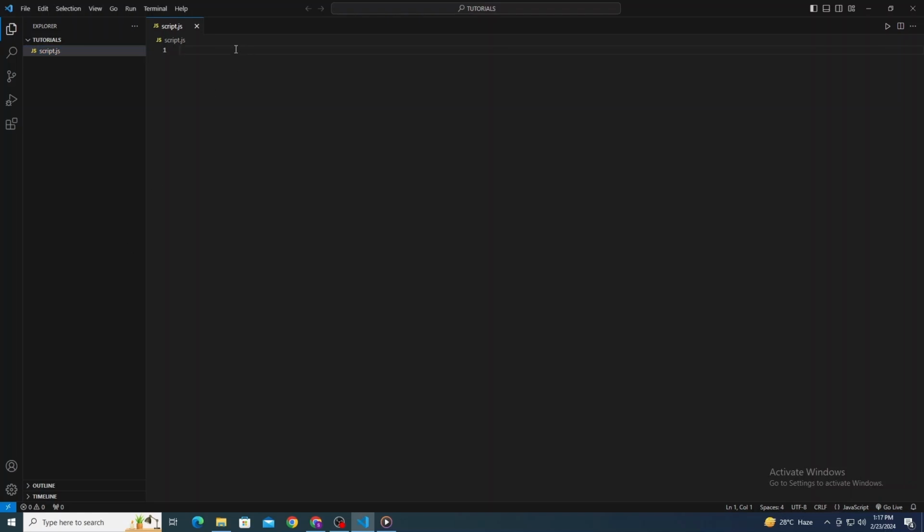Now it's coding time! Start typing your JavaScript code. Whether you're a beginner or a pro, VS Code makes it a smooth ride with its intelligent code completion and error detection. Don't forget to save your code. Hit Ctrl+S on Windows and Linux, or Command+S on macOS. Ensure your file ends with a .js extension.